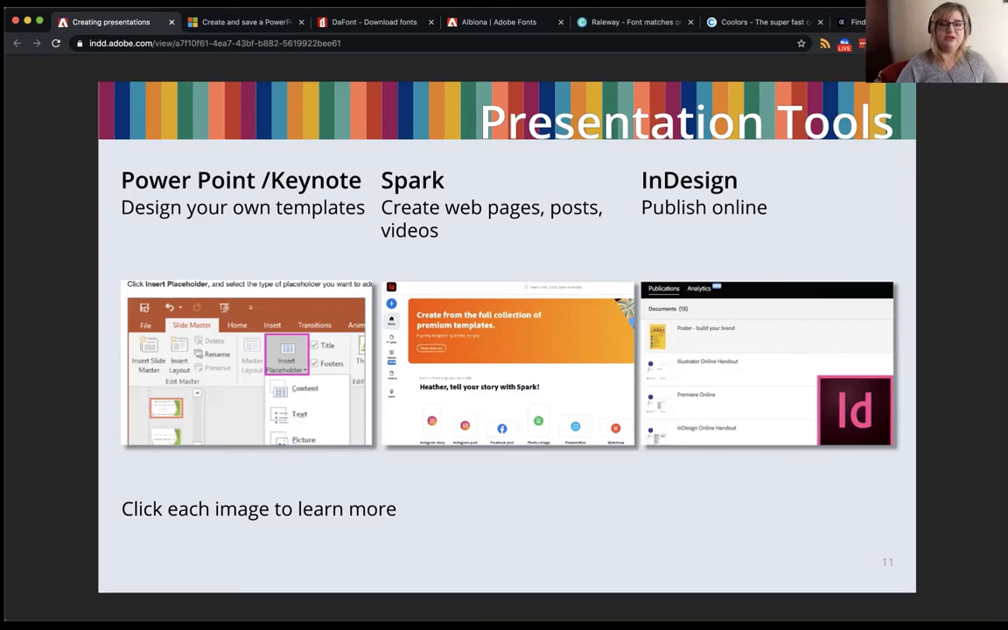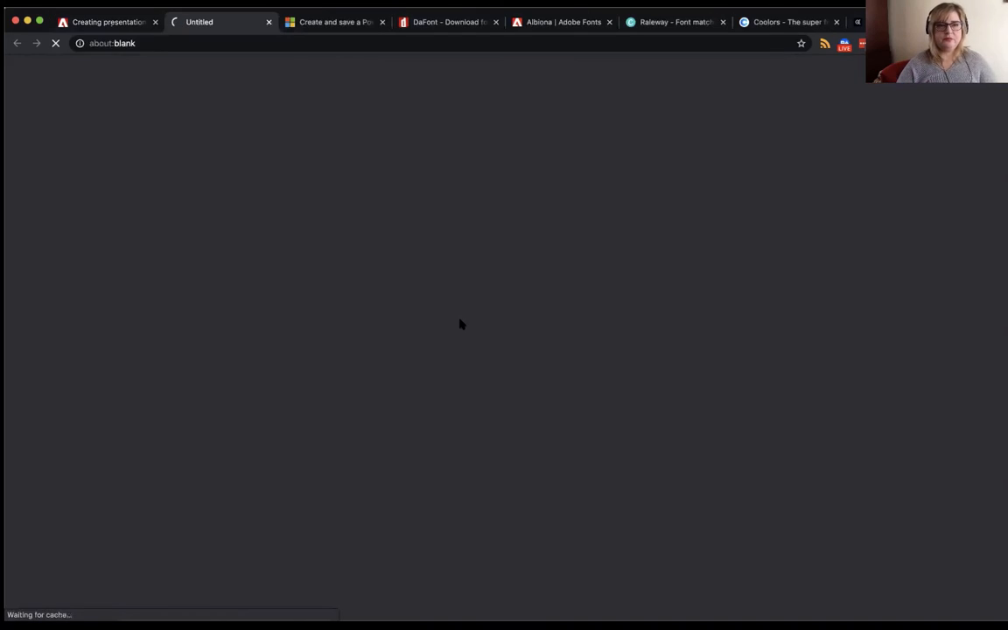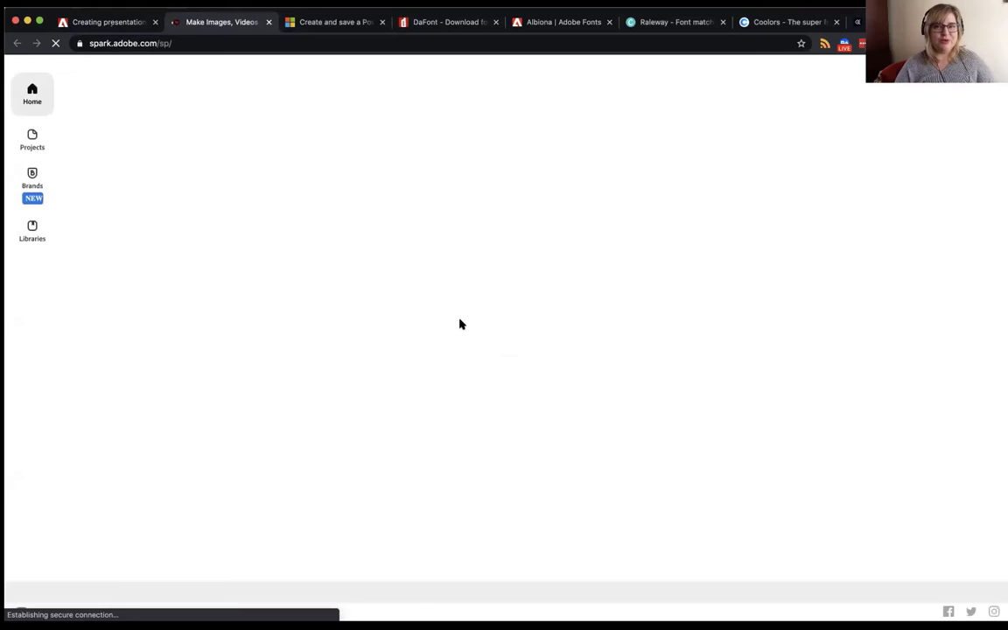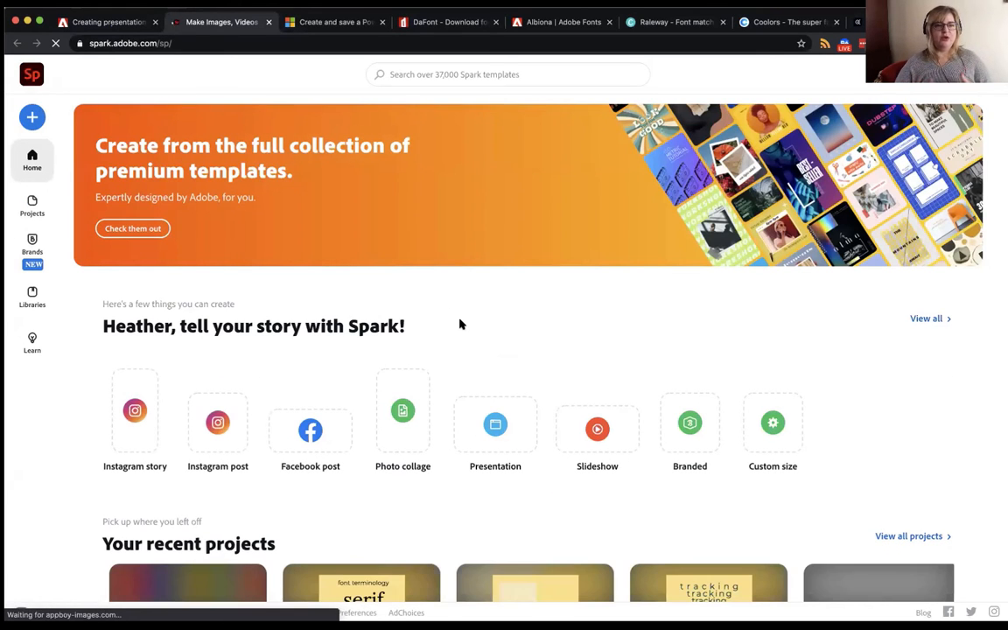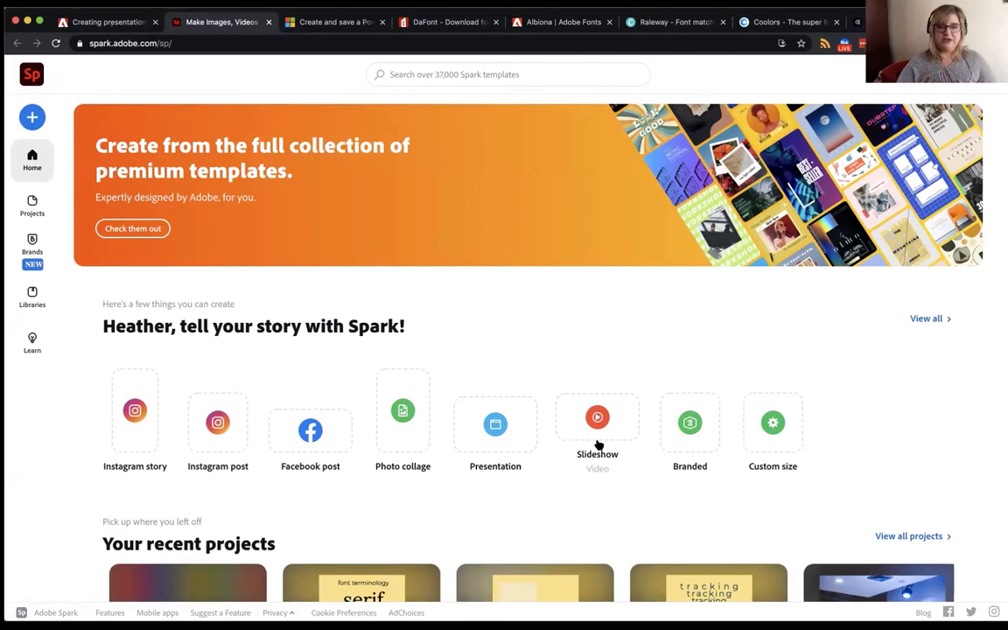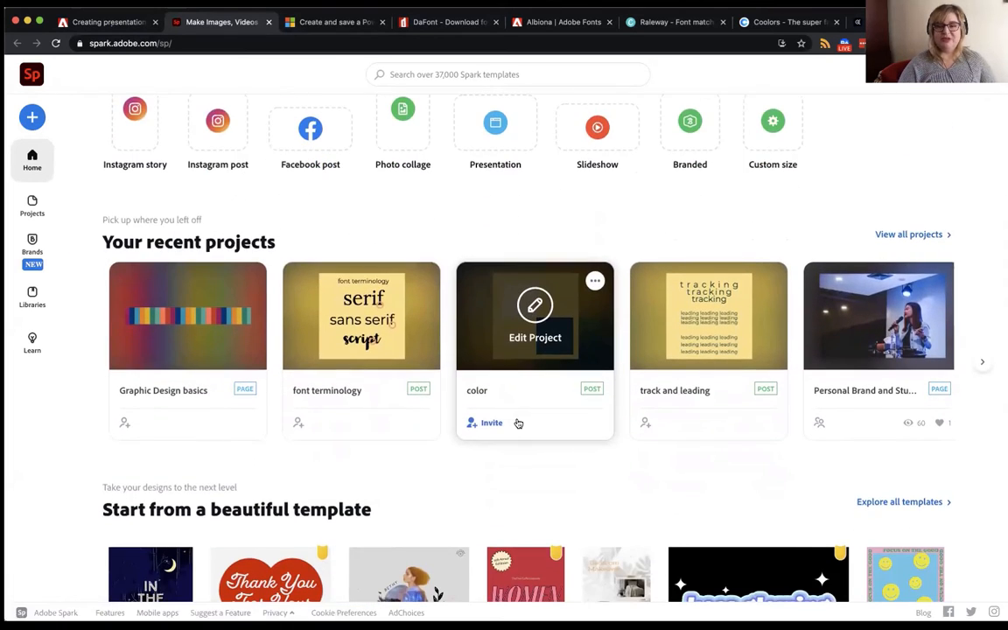My next tool is Spark. So Spark has 3 different parts in it. And again, I won't get into doing a full training here, but if you would like a full training on Spark, I do have one on jschooltech.org, and you can go in there and learn all about Spark. So Spark allows you to create 3 basic things: videos or slideshows, web pages or presentations, and then social media posts. And I'll quickly go into one of the presentations I was playing with.